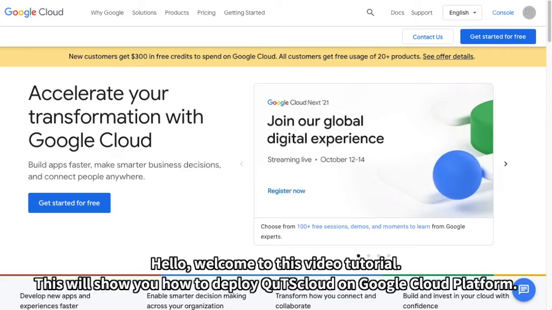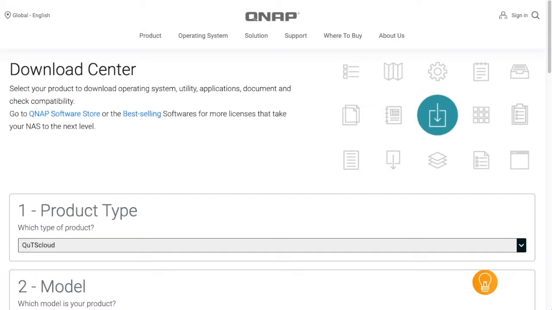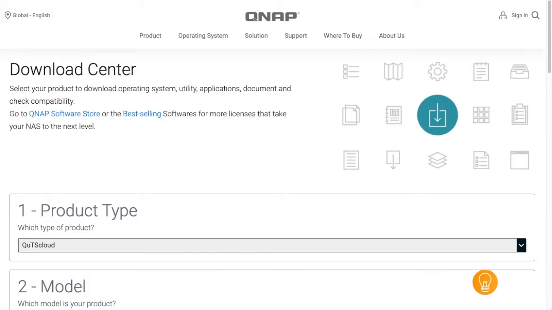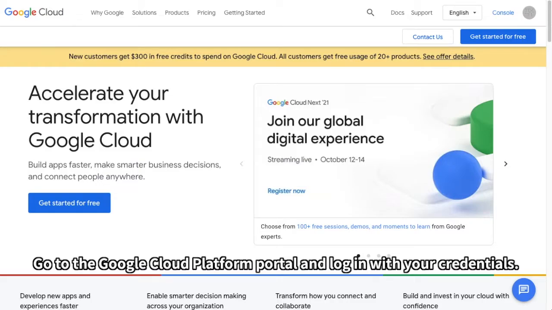This will show you how to deploy QuTScloud on Google Cloud Platform. Go to QNAP Download Center and download the QuTScloud VMDK image file. Go to the Google Cloud Platform portal and log in with your credentials.